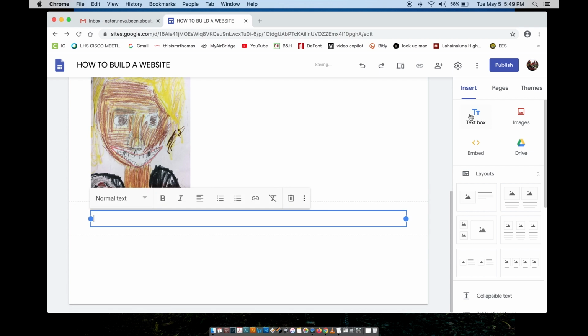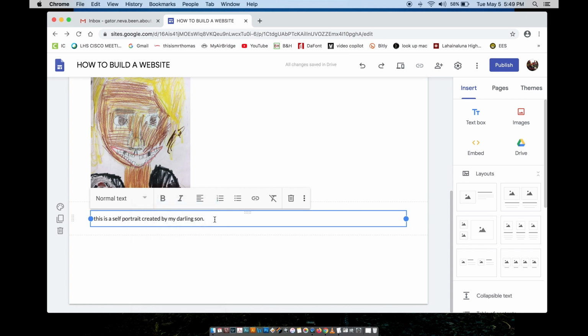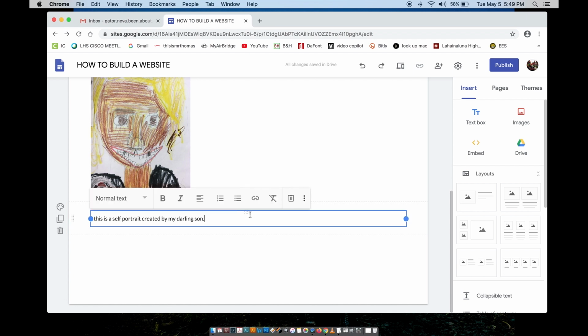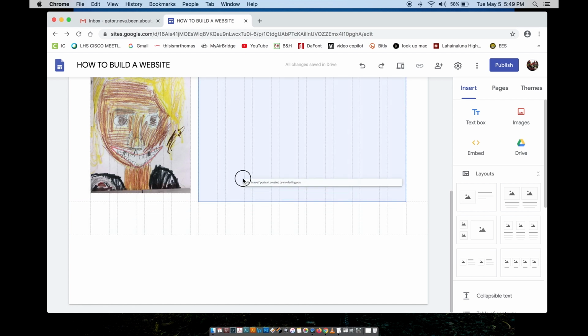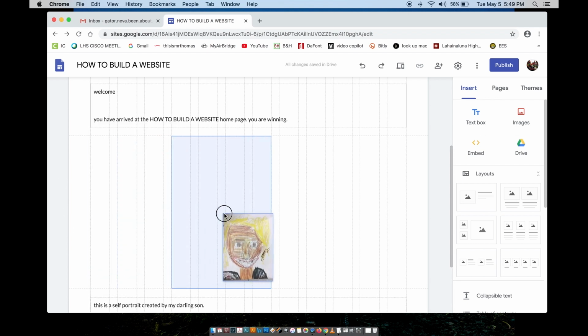So I'll click here, text box, and I'll say, this is a self-portrait created by my darling son. I spelled portrait wrong. Thank you for correcting me. So after that, I've got this text box, and if you notice, it's got this little grid box in the middle. That's so you can move it. You can move stuff anywhere, and if you're feeling locked in, just click on it and start moving it around.